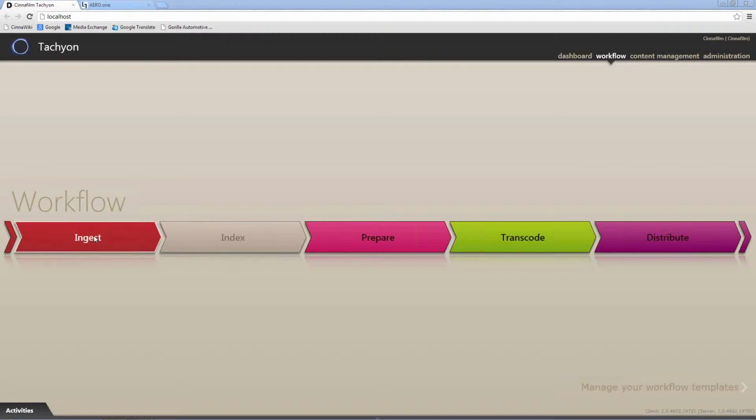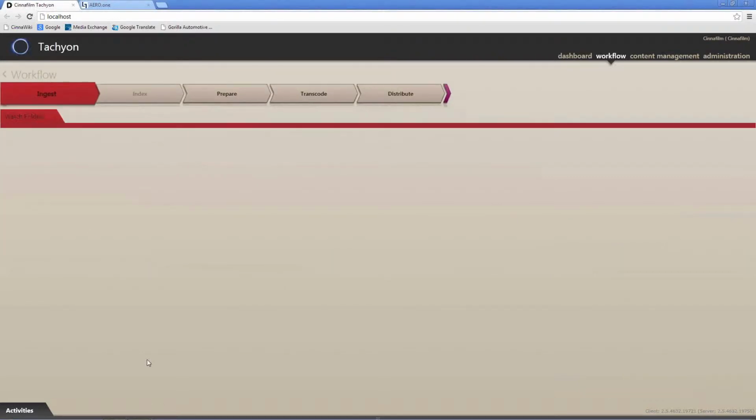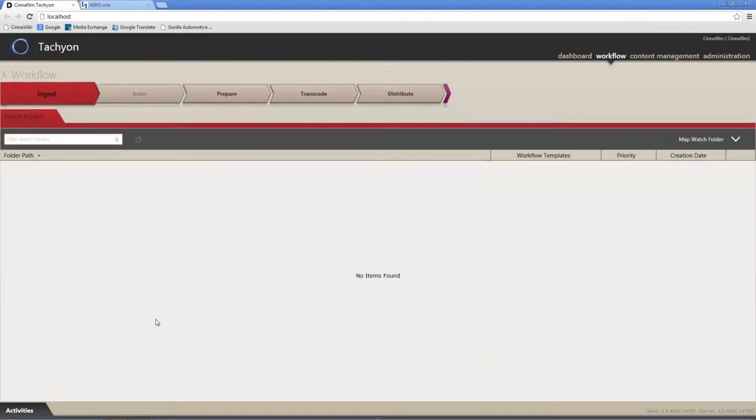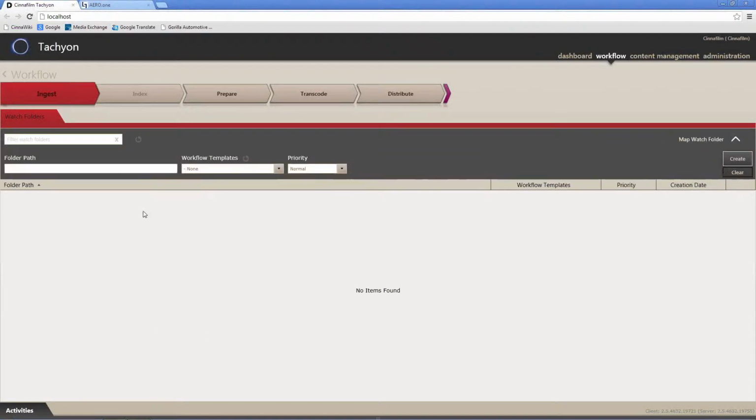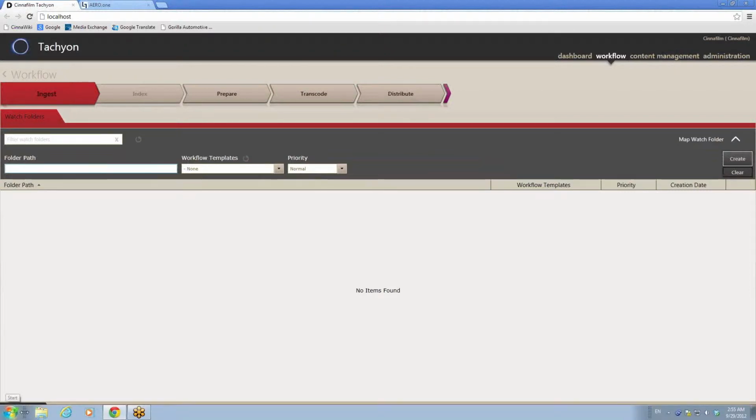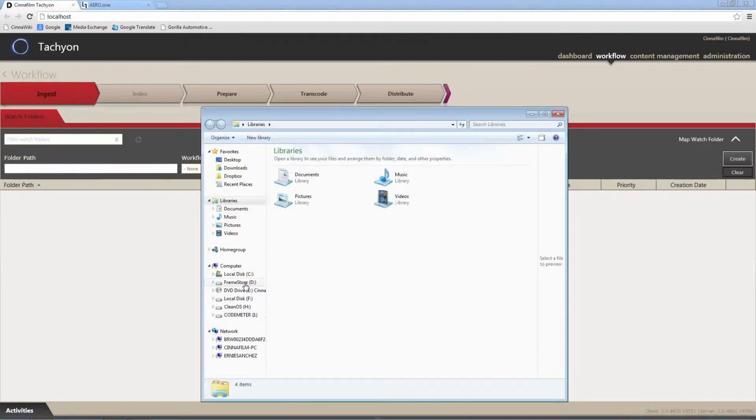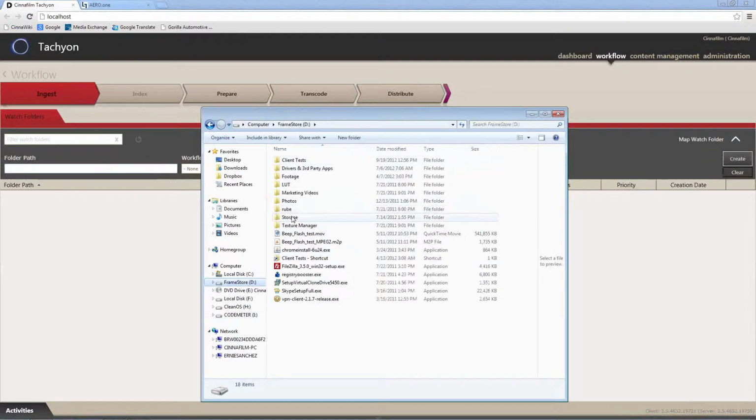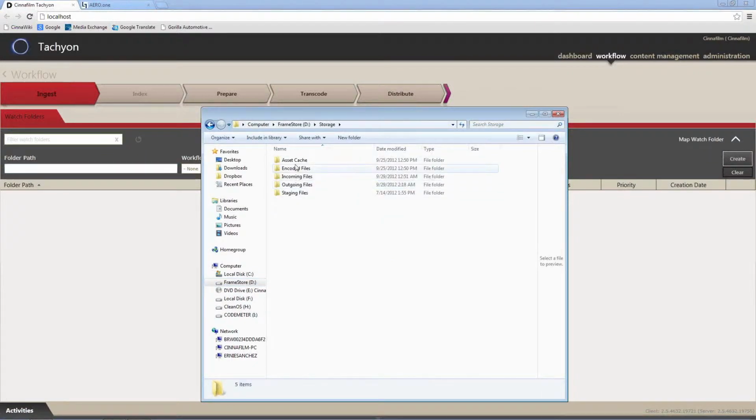So I'm going to click on ingest, and a screen will come up that has all of our template information. I'll click on map watch folder and put a folder path in. If I remember correctly, our folder path to get to the frame store storage has those 5 file folders in the storage folder. We're going to go to incoming files.